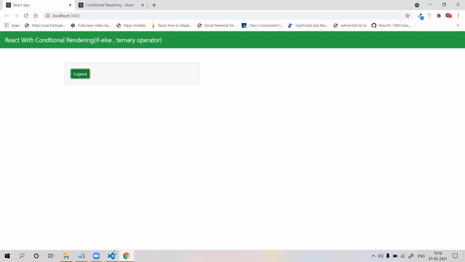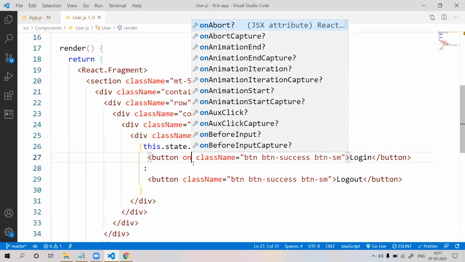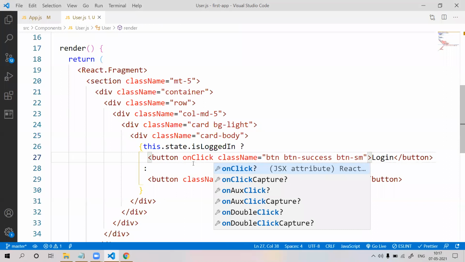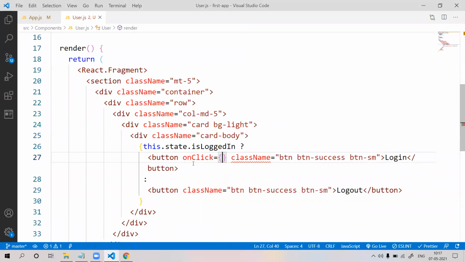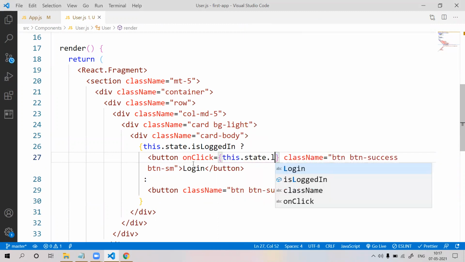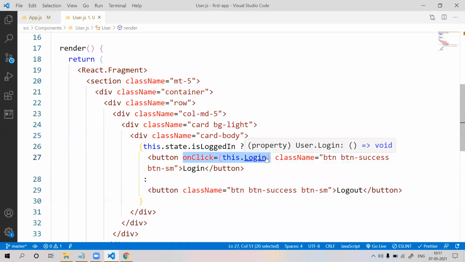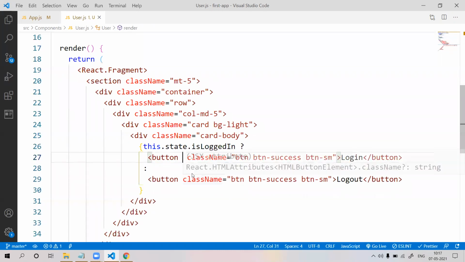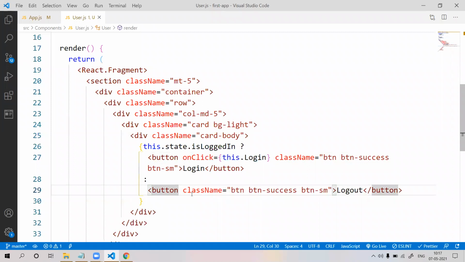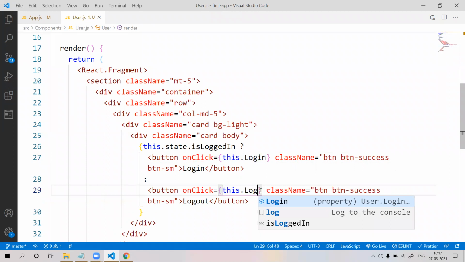Whenever I click on log out, okay, make the condition. First of all, when we make the condition, onClick will be equal to this.state, not state only, isLogin. Copy this. I made a mistake, some mistake. If you can find it, what mistake I made here, log out.